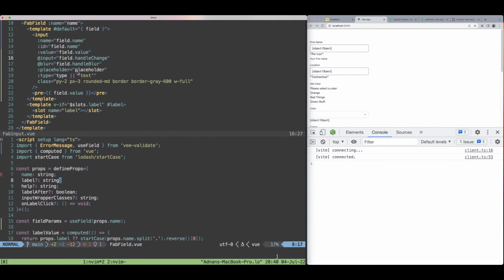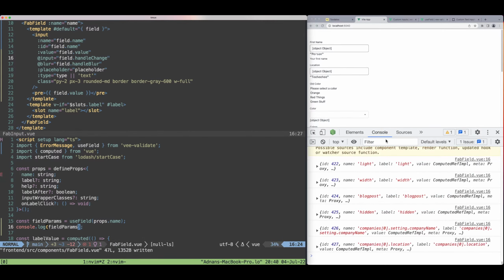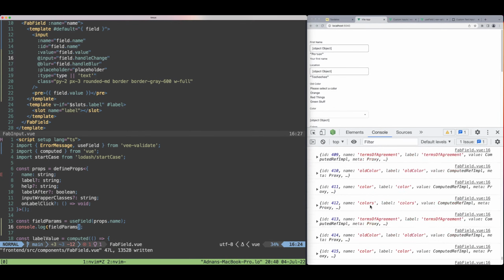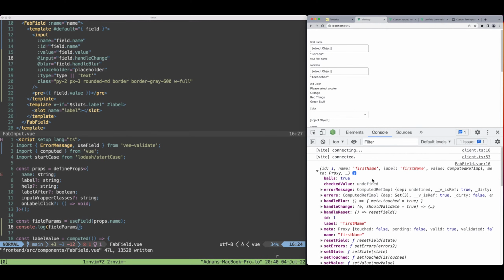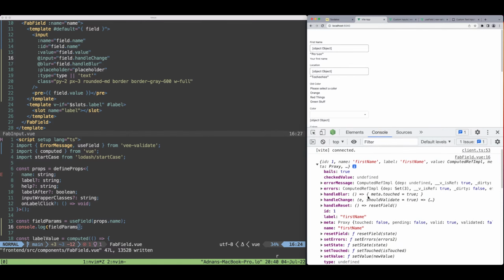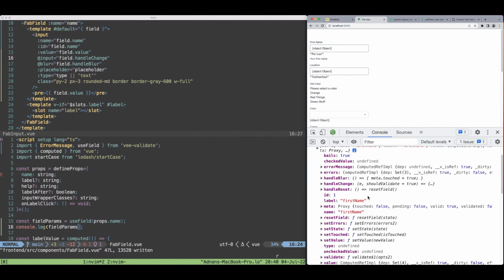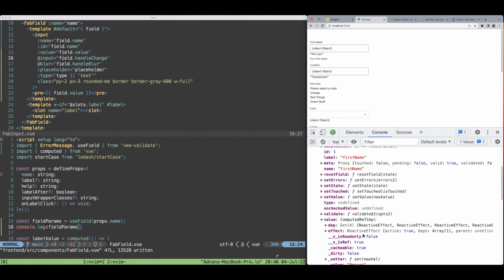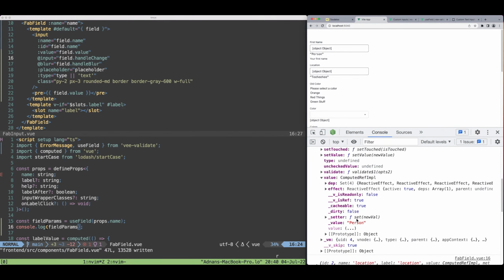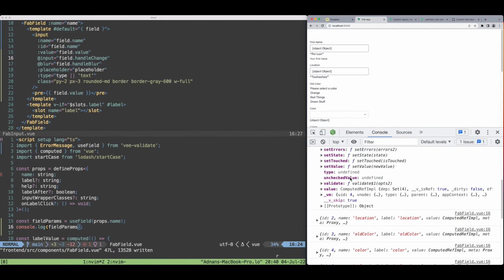So maybe to help myself out, I'm just going to log field params here and feel this out. Okay, let me just refresh the page, just so I can find the first one. Error message, errors, good. Set value, value is a computed property, but it does have a setter, and the value is person. That all seems very legit.